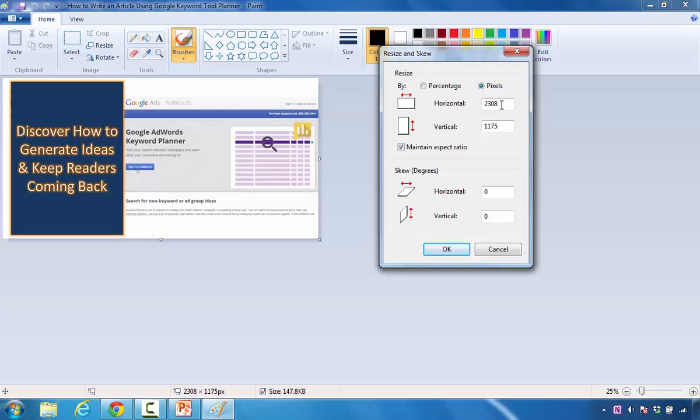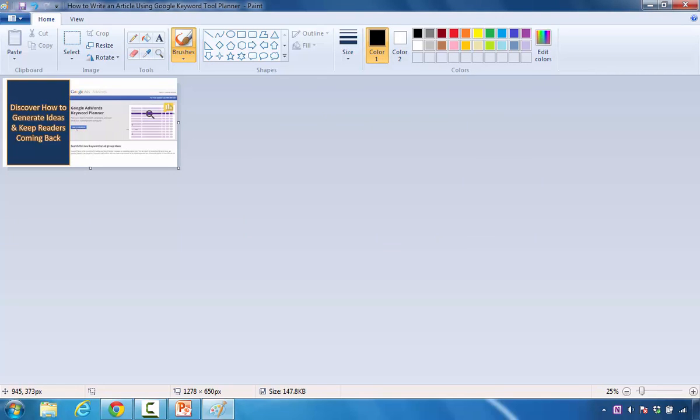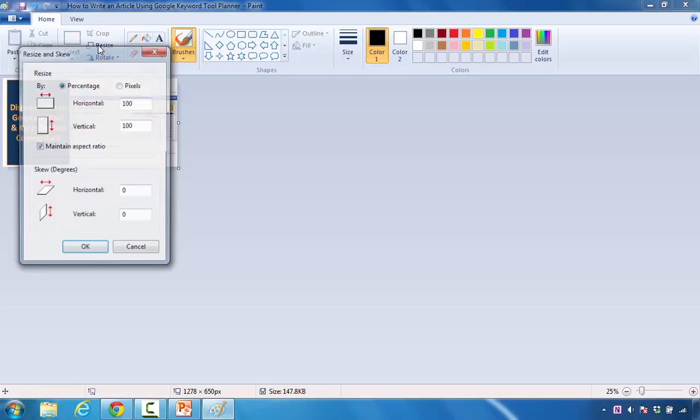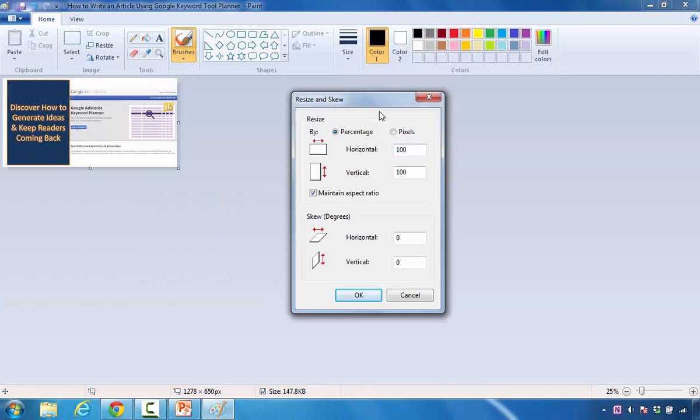This is a very large image. So for me, one of the things that I want to do first is resize this so that it doesn't exceed, I'm going to choose 1278, and I'm going to click OK. And so now I can see what the thumbnail looks like. The second thing I'm going to do is click Resize again. I'll move this back over, and I'm going to select Pixels.